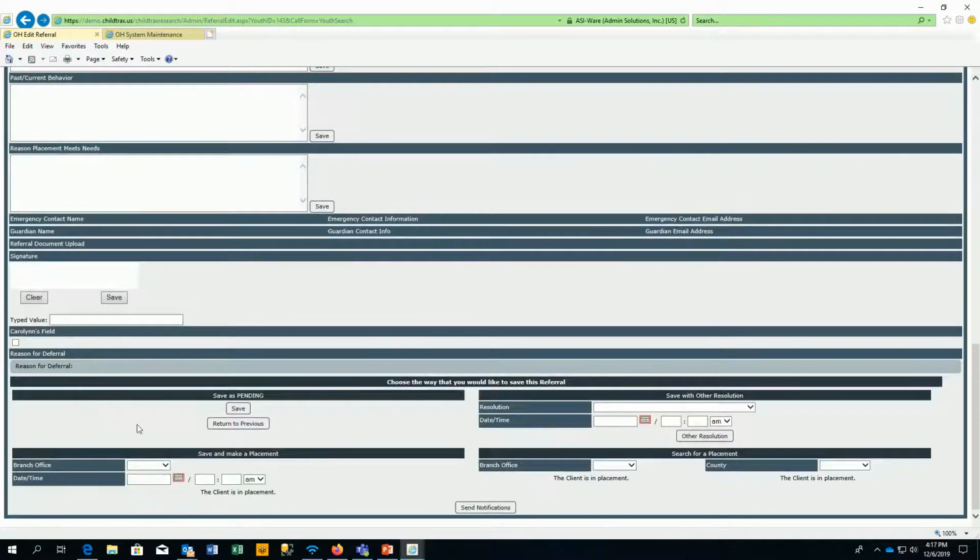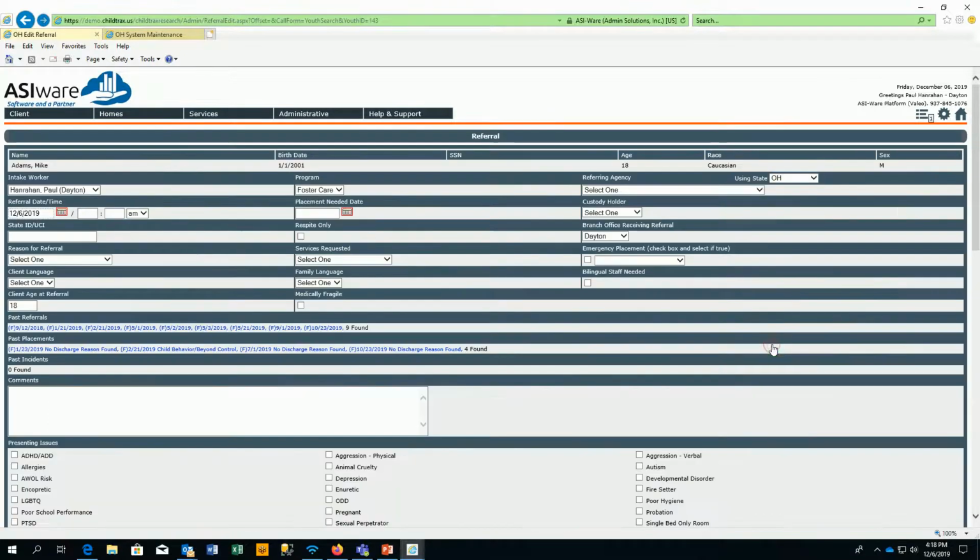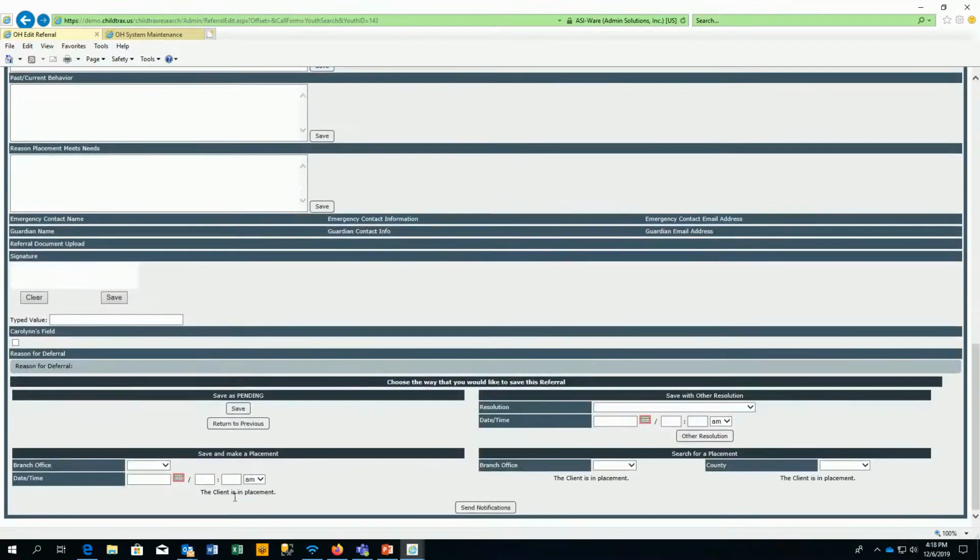If I go to place them, you notice there's no button here. All right. I can't click on place in known branch office. I just cannot make a placement. I can enter the referral, cannot make the placement. Same way if they were in residential, you'd come down here and there's no button.